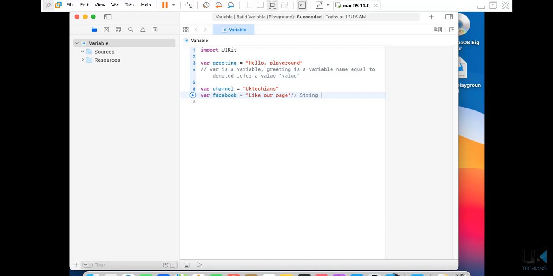So what is the type of this variable? The type of this variable is a string. A string is a data type.